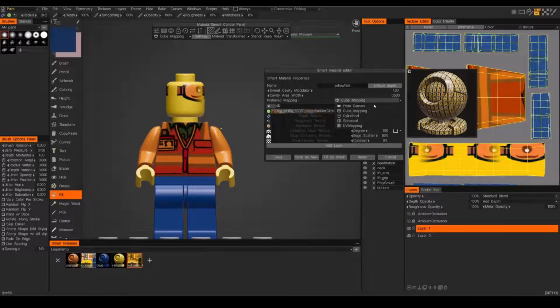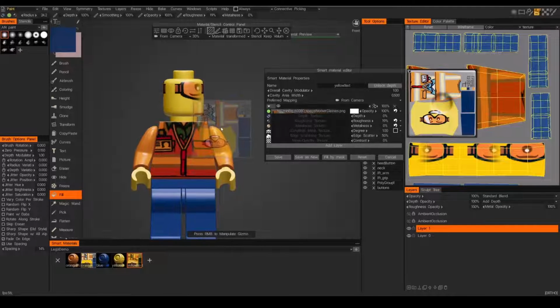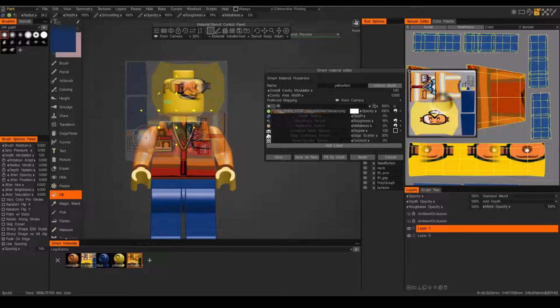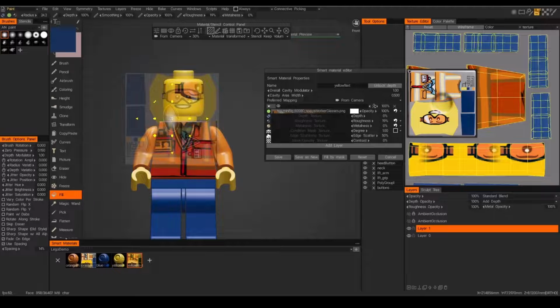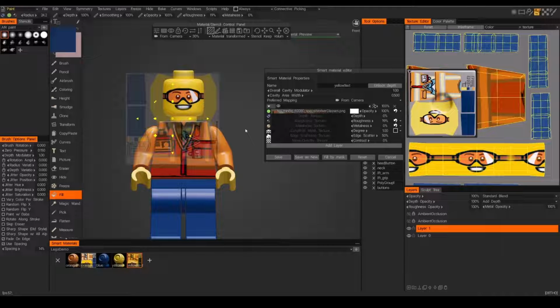All right, so let's go back to from camera. We're going to rotate this again, like so. Place them where we need them. Like that, and fill. There we go, that looks better. Definitely going to have to erase some of that stuff out, and we can do that fairly quickly. So let me just save this.